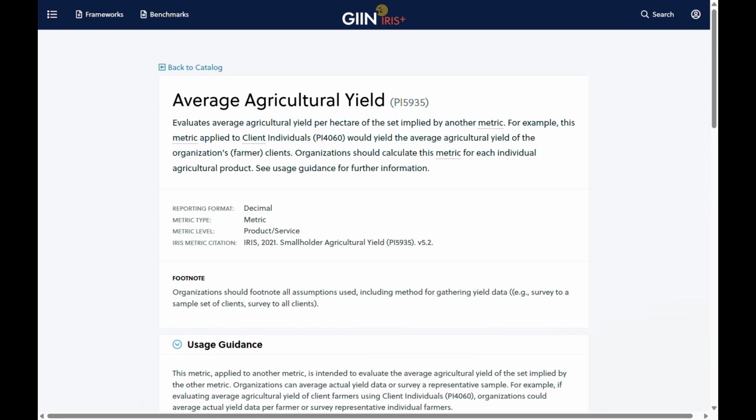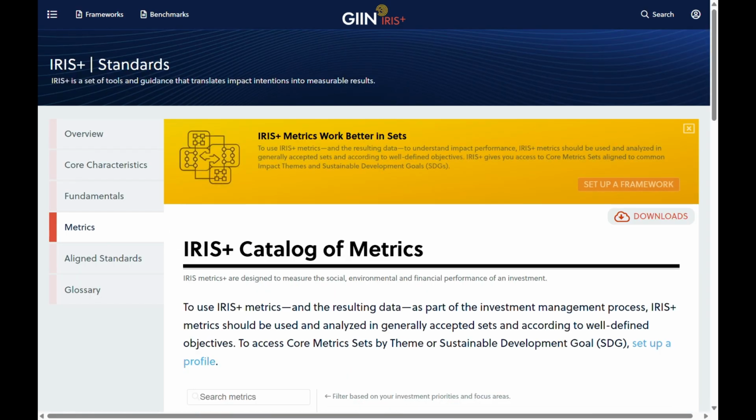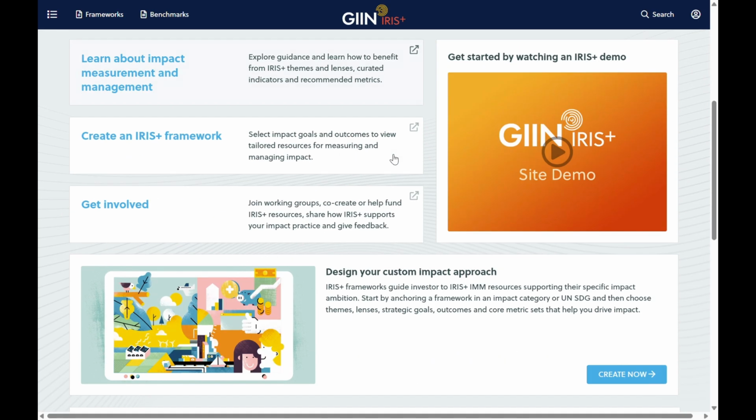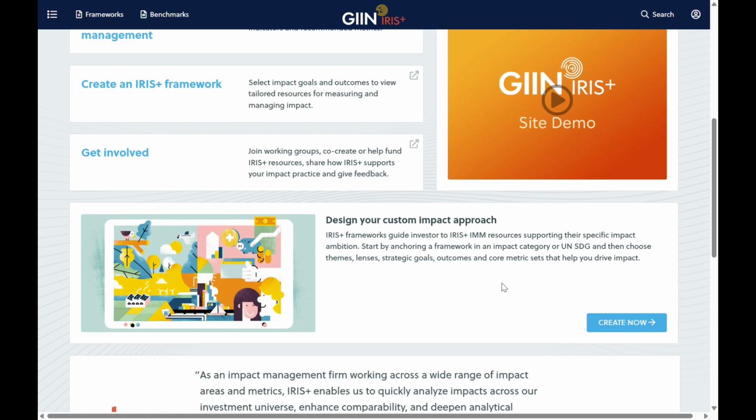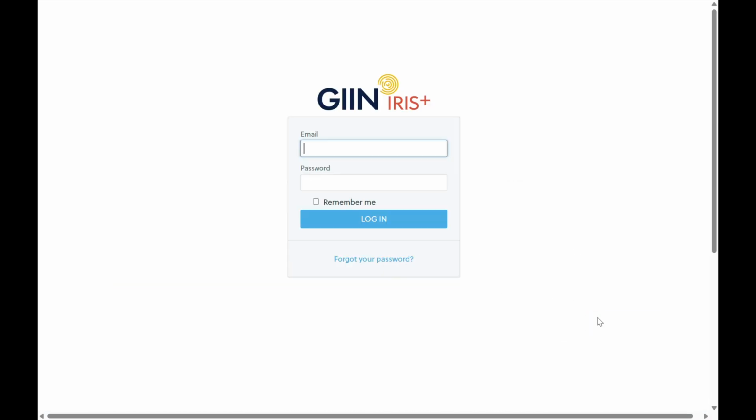As you can see, the catalog of metrics is a great tool for finding and learning about impact metrics, but can be a bit time-consuming to comb through when trying to build an impact strategy. That's why the GIIN created IRIS Plus frameworks. To get to the frameworks, you'll need to create a free IRIS Plus account, which is easy to do. Since I already have an account, I'll go ahead and log in.